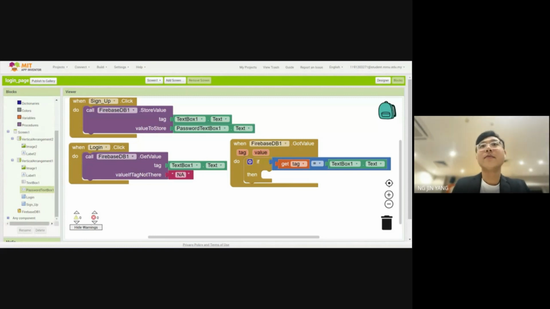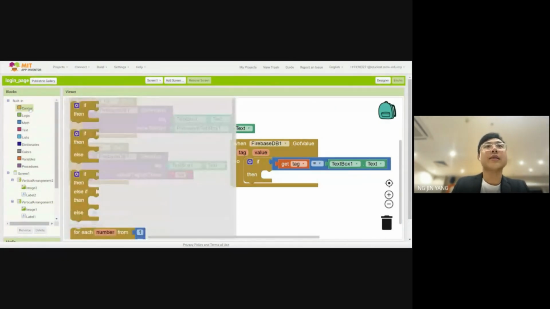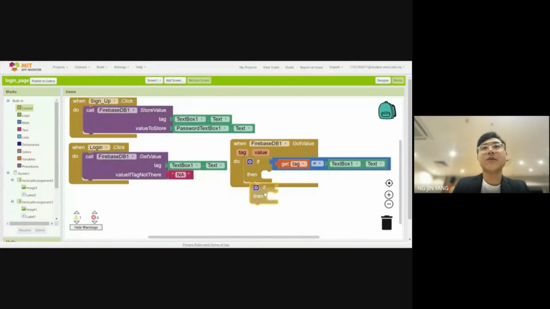Okay, welcome. Okay, let's continue. So you have finished the text box in this Firebase. You have managed to do until if it matches the username. So let's match the password. So to match the password, you also need the if and then. To find this, we go to control again. The first one, we drag and drop if and then.